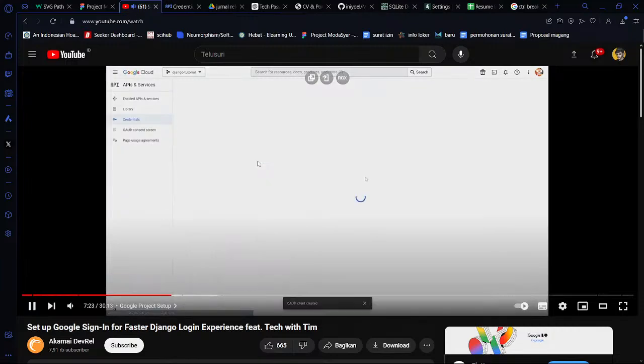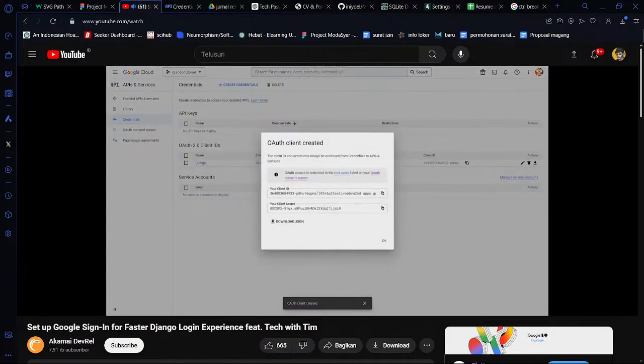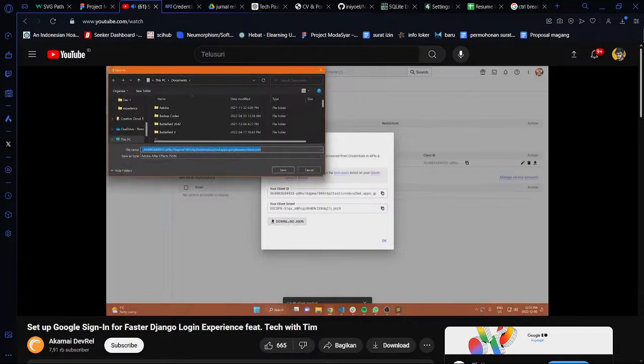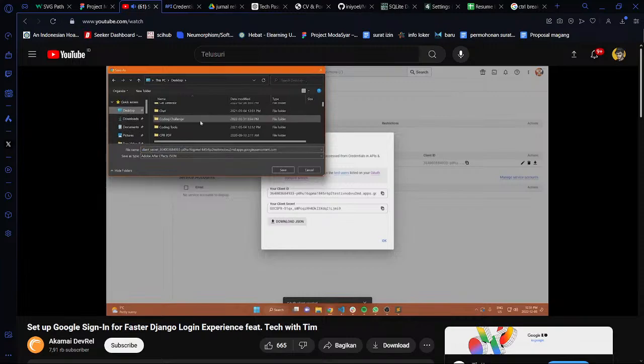Okay, so I'm going to go ahead and create this. As it says, it can take up to 5 minutes. And there you go, it's actually been created already. So what we need now is the client ID and the client secret. So I am going to download this. Obviously, you don't want to share this information with anyone. And I'm going to store it in the same directory where my project currently is.